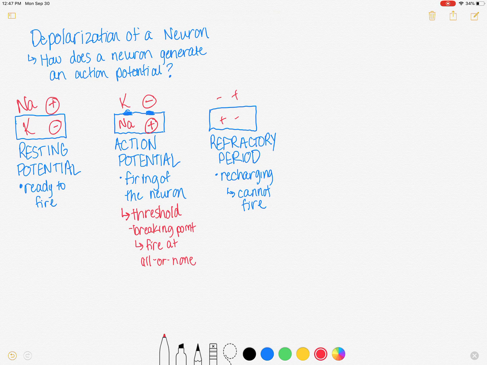So what I'd like you to do is create an analogy, and you need to think of something that's all or none. Think of an analogy that you could use to help explain this. Your table needs to come up with one. I'll give you a couple minutes to do that, and then you're going to share that analogy out.